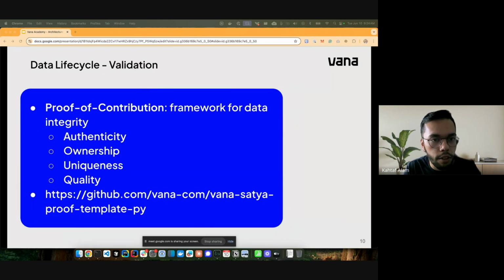So going down the data lifecycle, moving on to the validation stage, I want to talk a bit more about proof of contribution. Proof of contribution is the framework for data integrity in Vana. It has 4 key components: authenticity, ownership, uniqueness, and quality. The point of proof of contribution is, okay, you've got this encrypted data sitting in storage. How do you know if it's actually valuable? This is where proof of contribution comes in.